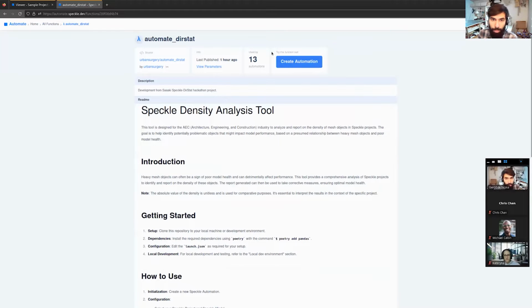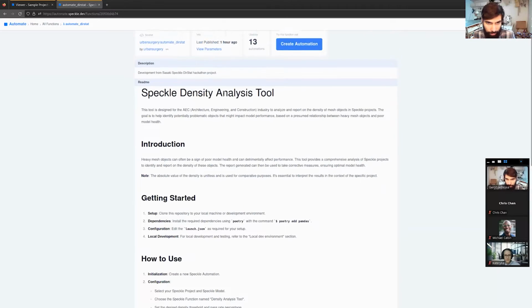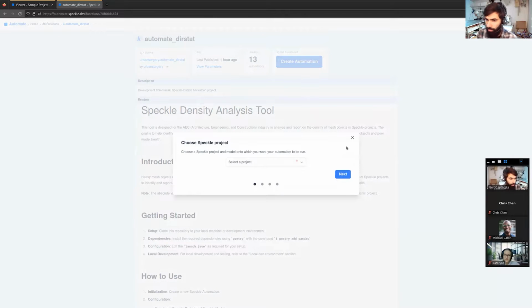So this function was published by our very own Jonathan, and you can see here's the source code of the function. This will link you to GitHub, and it also provides a description and additional README on what the function does. So I'm going to use this to create a new automation, and again, an automation binds a function to a specific Speckle project. So now we're going to start binding this into a project.